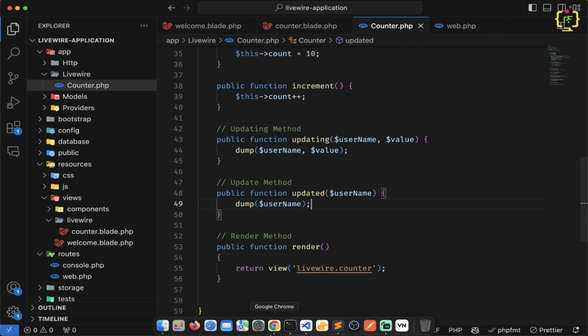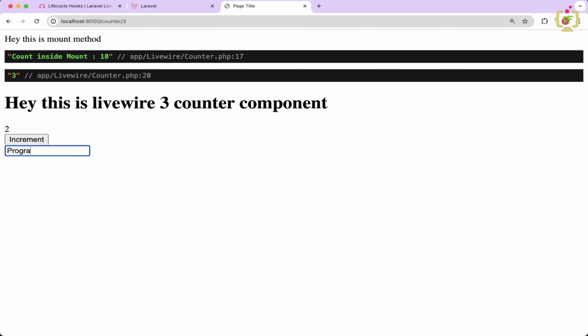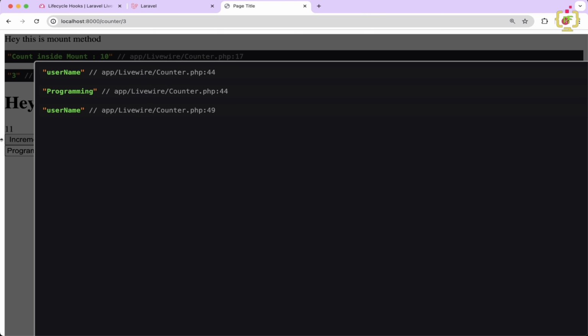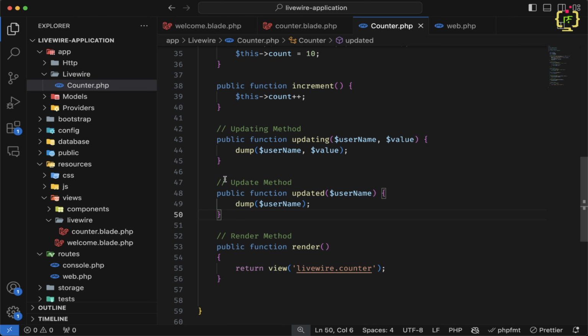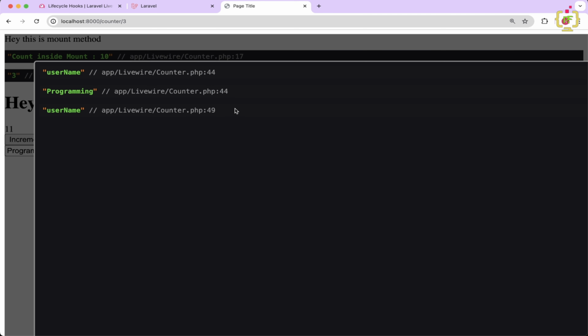So let's save and let's come to the browser again. Let's refresh. Let's try to enter anything. Let's click on this. We can see along with this updating method, this triggered updated method as well. So firstly it triggered updating method, and once the value has been updated, it triggered this updated method. If we try to change this order of sequence, then it won't impact anything.